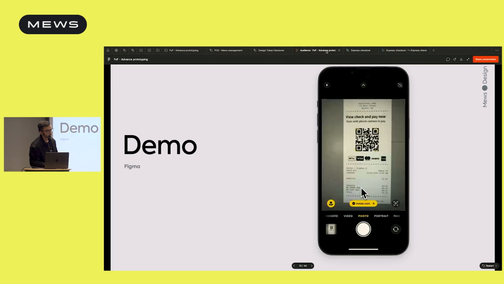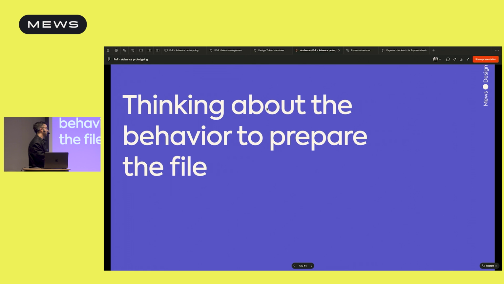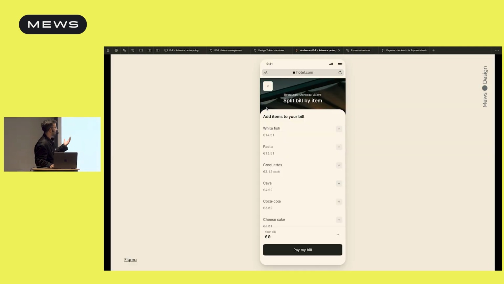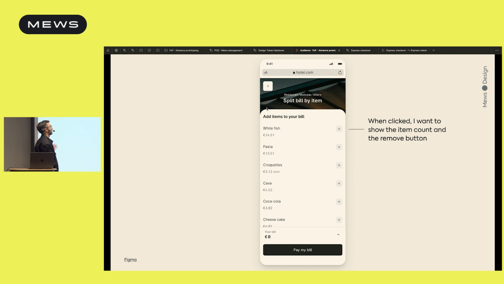So let's go back to our presentation. I think it all starts with thinking about the behaviors to prepare the actual file. So think very closely about what you want to create and how you want it to behave. If we go back to this screen, we see that we have a plus button. And when we click or tap that button, I want to show an item count. So I want to add 1 to the item count. And then I also want to show a remove button once I click that add.